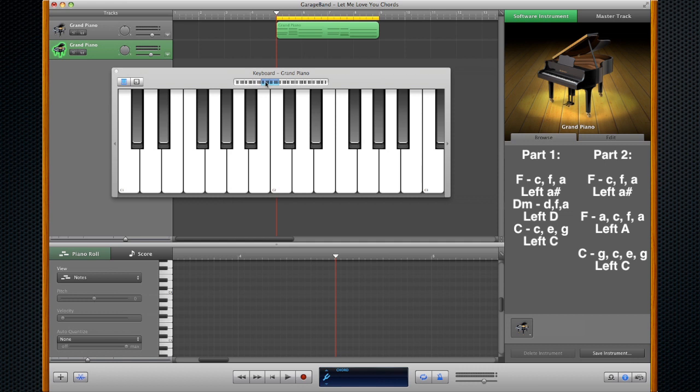Basically it's a simple bass progression that just goes A sharp. And then it goes up to D. And then down to C. So that's the first part. So when you hit the F chord, you hit A sharp with that on your left hand. When you hit the D minor chord, you hit D with your left hand. And then when you hit the C chord, you're going to hit C on your left hand, just an octave lower. So that's the first part.